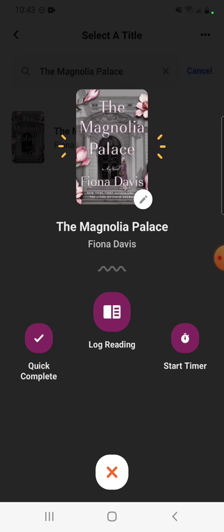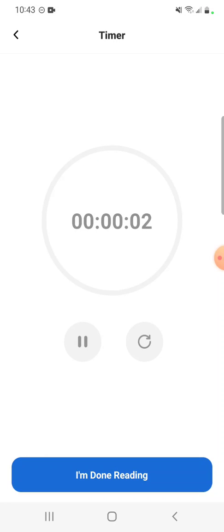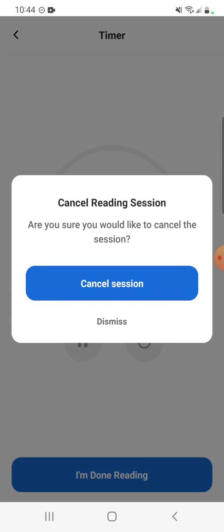Since adults and teens are tracking minutes this summer, the start timer button is really nice if you want a different way to time your books. To use the timer, you hit start timer, and the timer goes. There's a pause button if you need to leave and come back, and then there's a refresh button so you can start it up again. And then there's I'm done reading. If I were actually tracking, I would just leave this on in the background until I was finished reading. But again, we're just using this as an example.